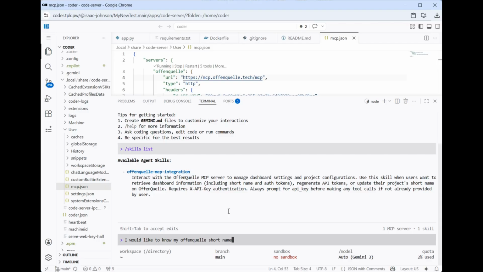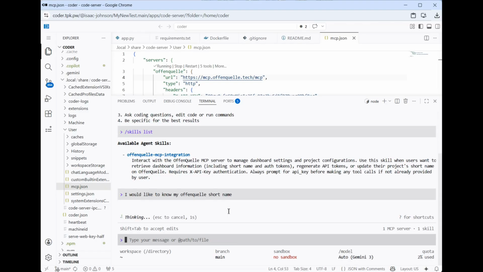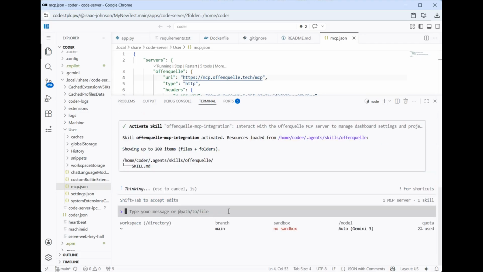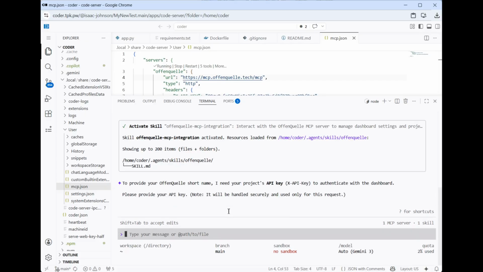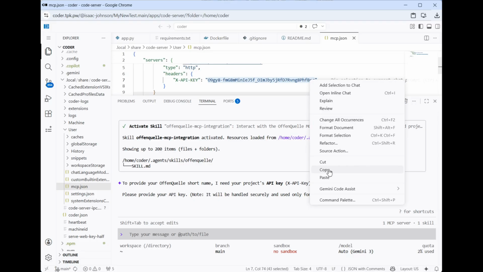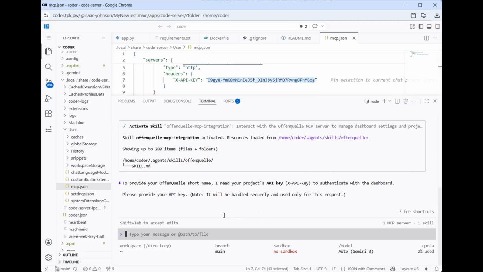So this kicks in. It's thinking. It says, hey, I think I have a skill that'll do this. And I say, yes, go ahead, use my skills. It says, hey, I need your API key. Remember, with Gemini, I didn't pass it. So I'll copy and I'll paste it. Hit enter.